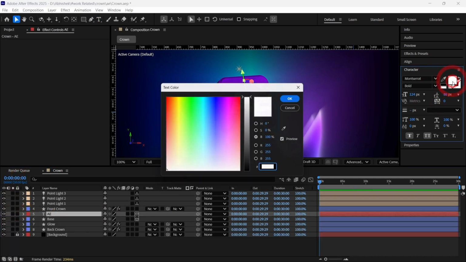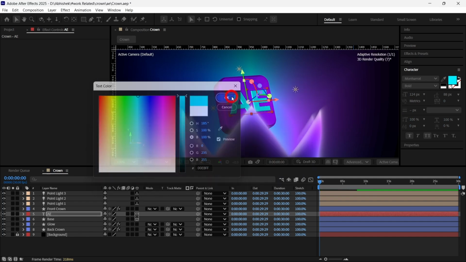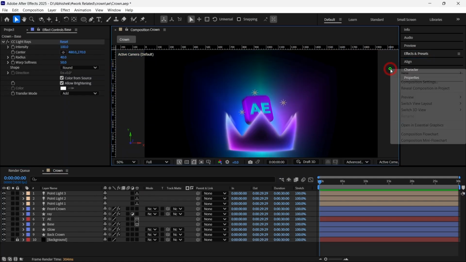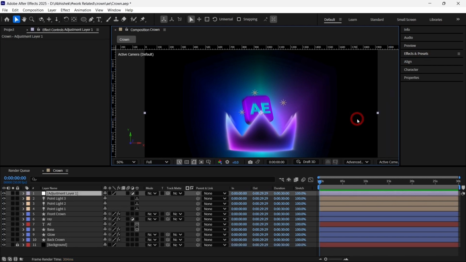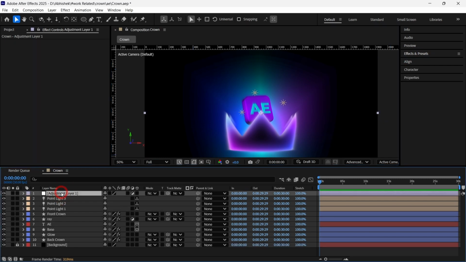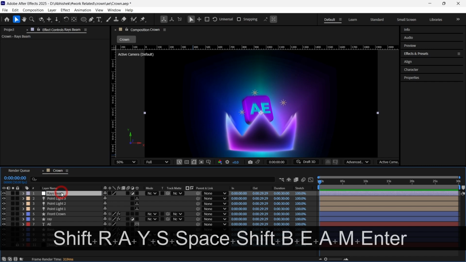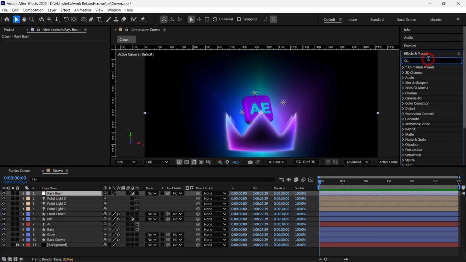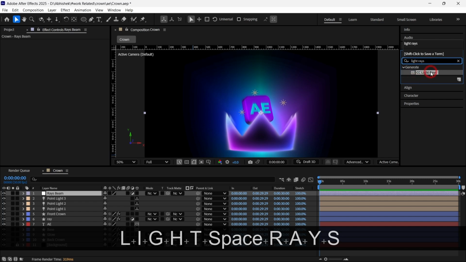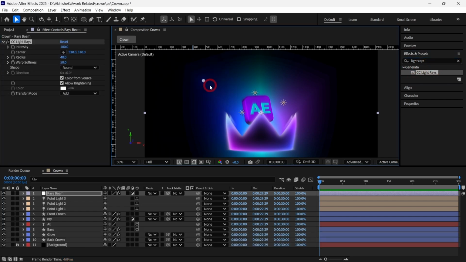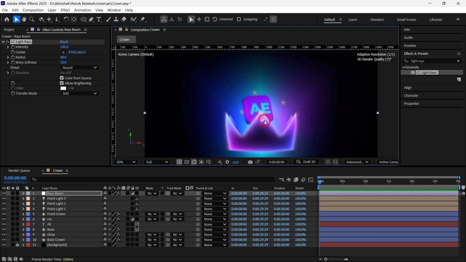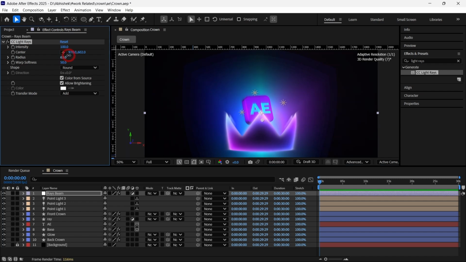Now change the text layer color. Add a new adjustment layer into our composition and name it Raise Beam. Now go to the effects panel and add the effect called CC Light Rays. Adjust the middle point of the effect and increase the radius. Play with the effect until you are satisfied with the result.